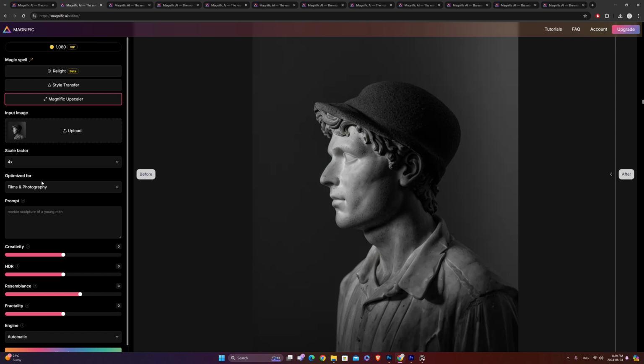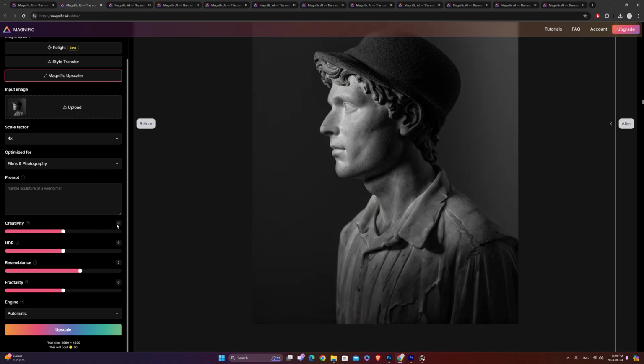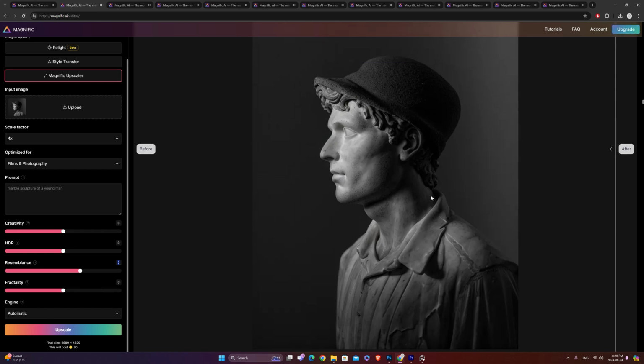Alright, now it's time to upscale our result. As always, upload your style transfer result into input image slot right there. Scale factor set to 4x or whichever you prefer really. Optimized for films and photography. Prompt. Type in your prompt. Creativity 0, HDR 0, resemblance +3, fractality 0. Engine set to automatic. Okay, let's reveal it.